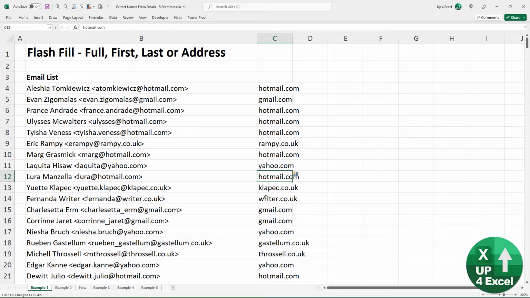Just be a little bit careful if you've got big long lists like this. I wouldn't want to 100% rely on this if I was using it for something official. If you do need something more reliable or it's not a one-off, then let's move on and use some functions to do something similar.